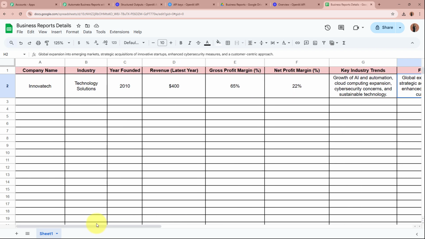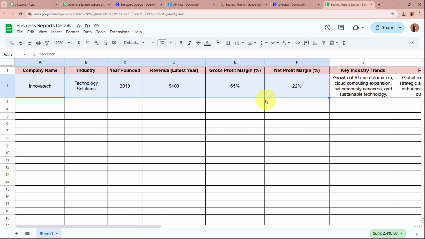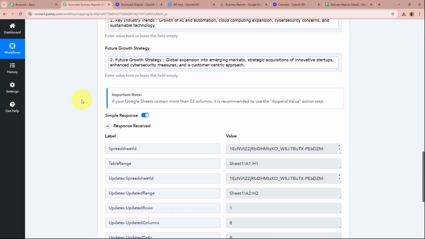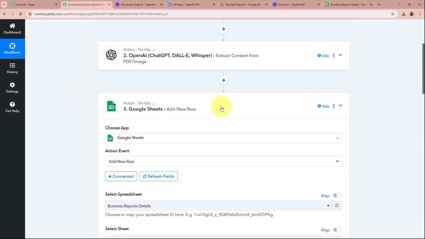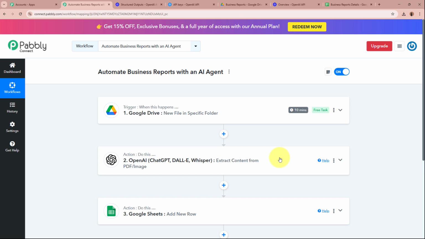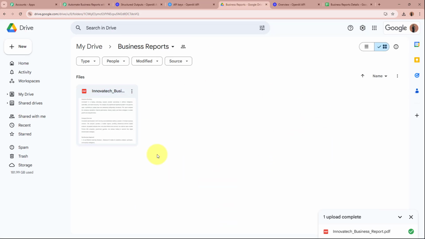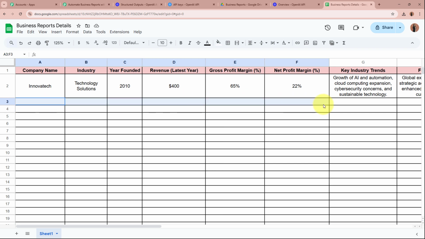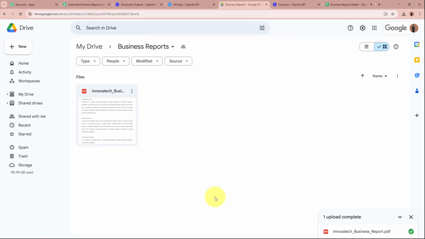So as the record of the extracted details has been created in the spreadsheet, this means this AI agent has now been successfully created. So now to check whether this AI agent is working or not, I'm going to upload another file in this Google Drive folder right here. And after a few minutes, I'm going to check whether the record of it has been created or not. And why am I going to wait for a few minutes?